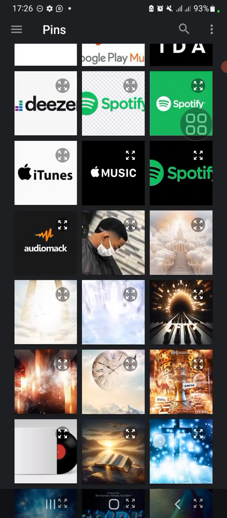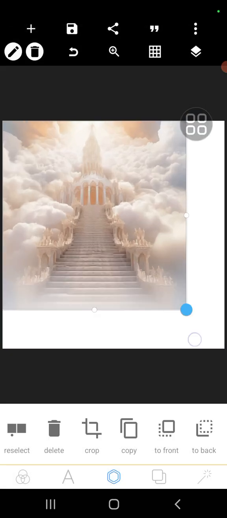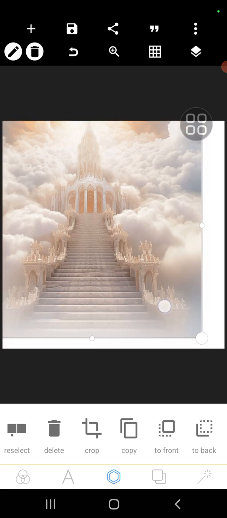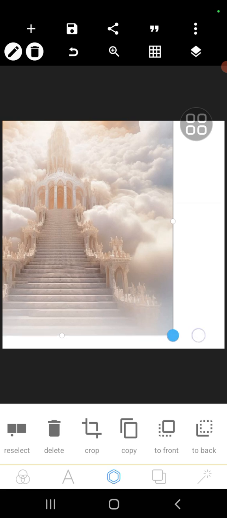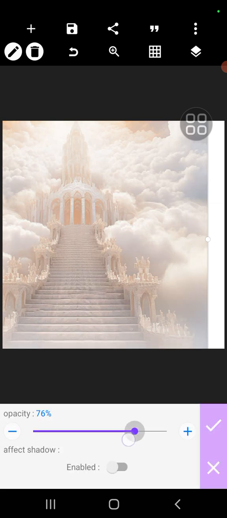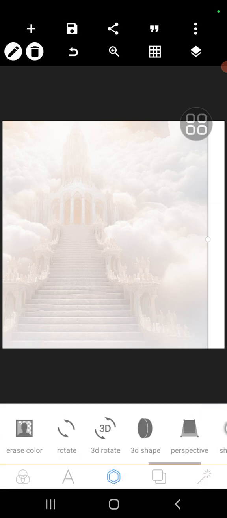Okay, and for a church design, you could also use stuff like this. Heavenly backgrounds. All right, you can use stuff like this. Something that has shadows. So you just reduce the opacity. Reduce it. So you can send it to the back. So you see the difference there.